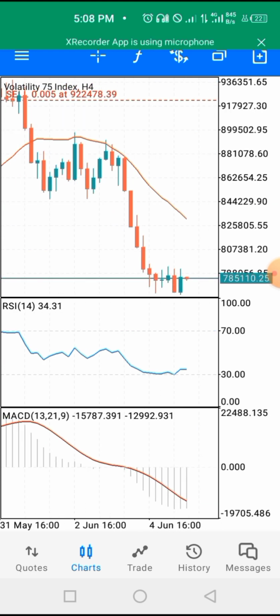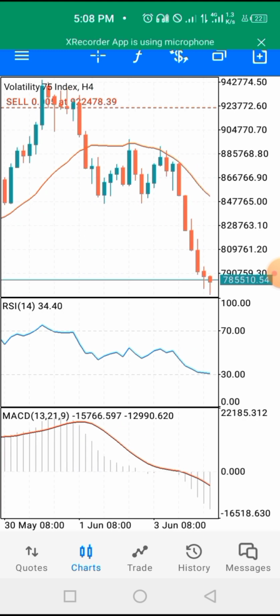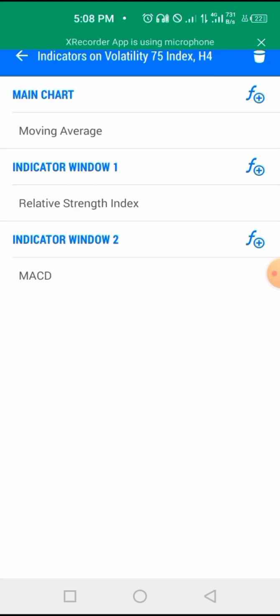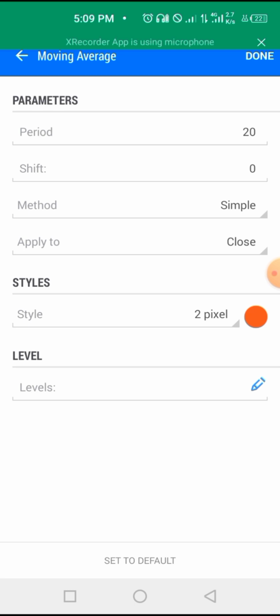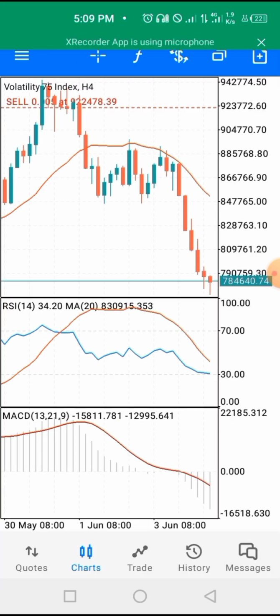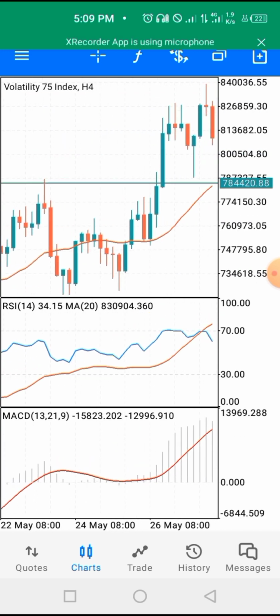You can also overlay these indicators to suit your needs. To do this, click on the F symbol, then select the window indicator which you want to add another indicator to. In this case, let's select indicator window 1. Press on the F symbol and select any indicator of your choice. Let's say moving average. Then click on Done. As you can see, we have two indicators in one window indicator.